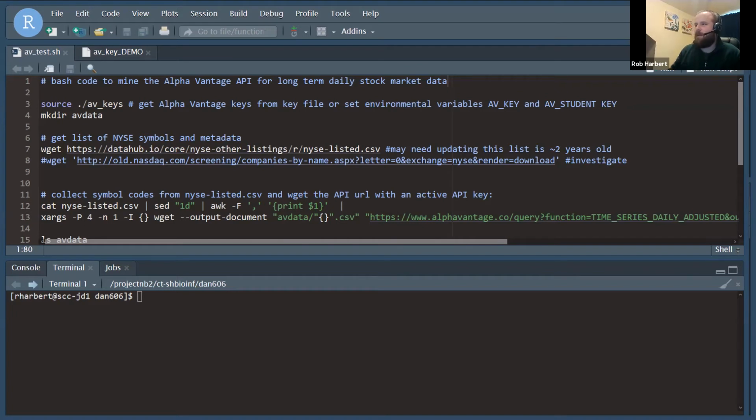Then we're going to use wget to gather a list of the stocks listed on the New York Stock Exchange. This one's about 2 years old. Maybe we could find a more up-to-date listing, but for demo purposes, this is going to give us a list of about 3,000 stocks, and we're going to go querying those.